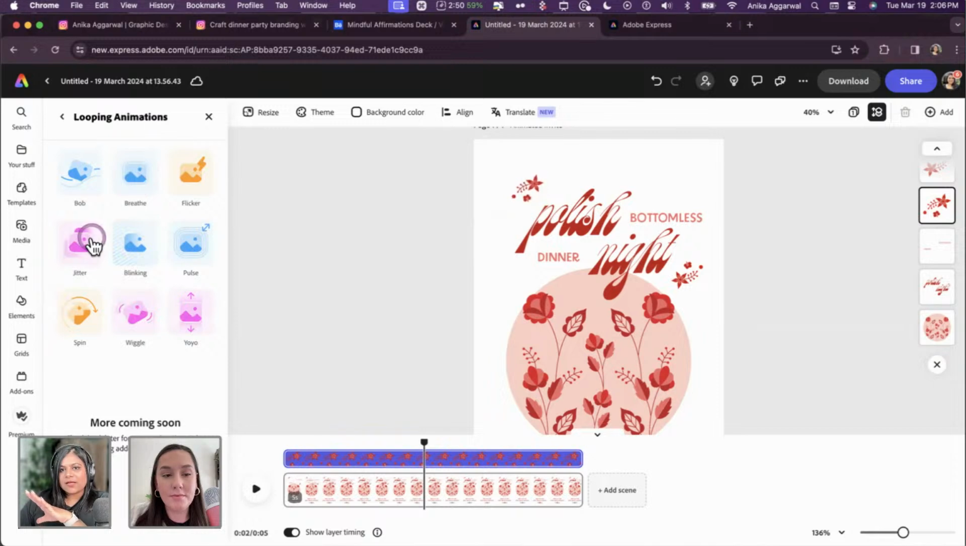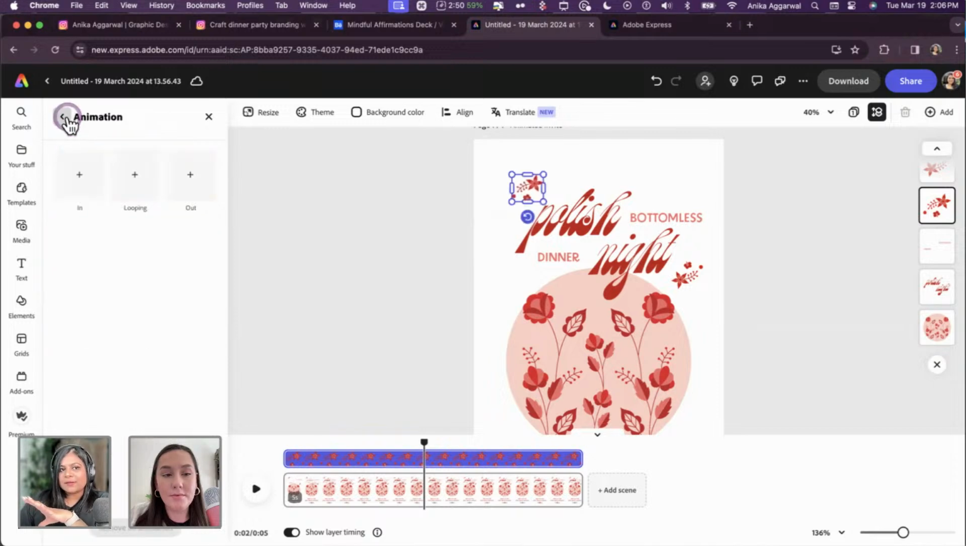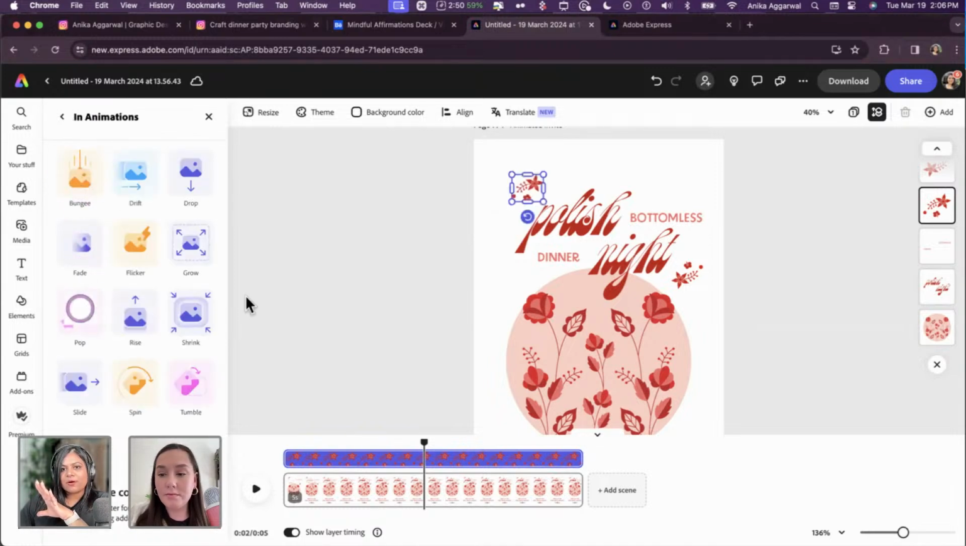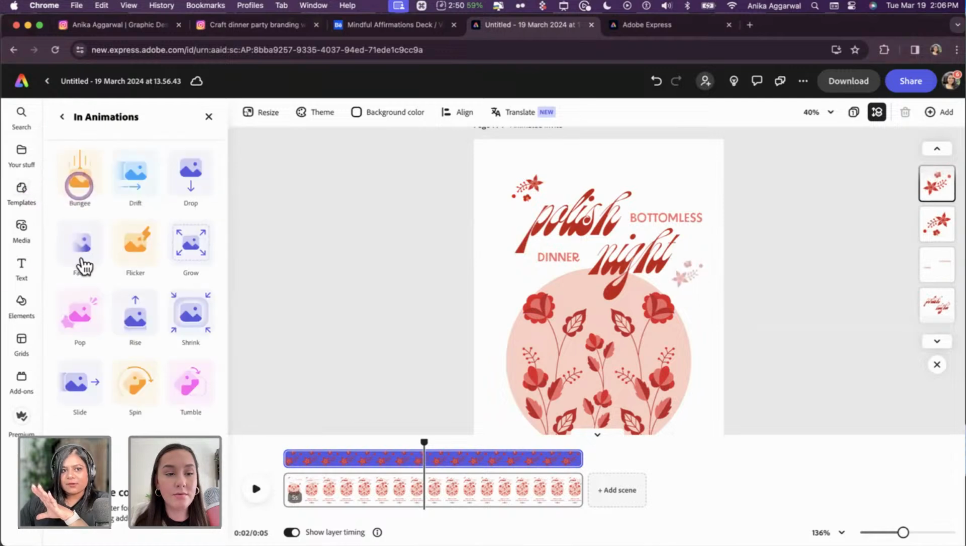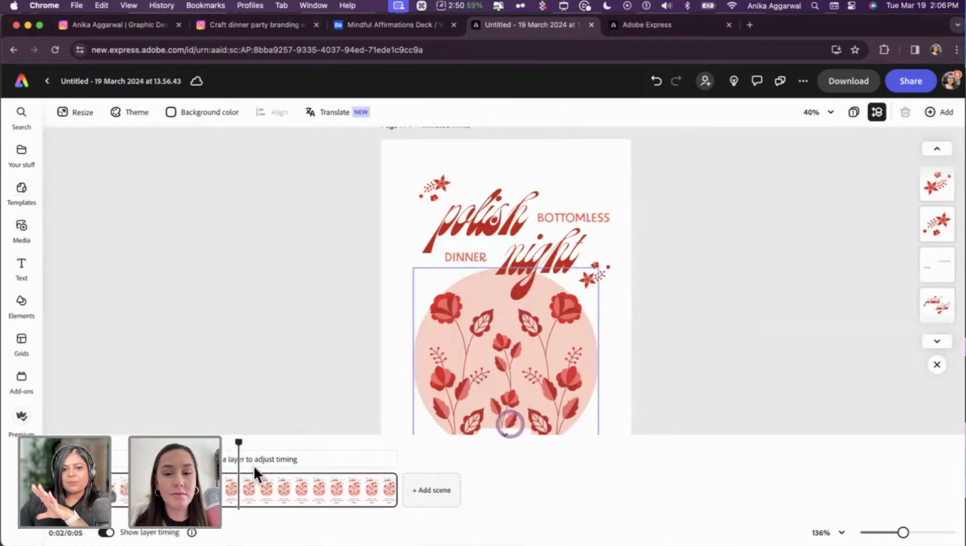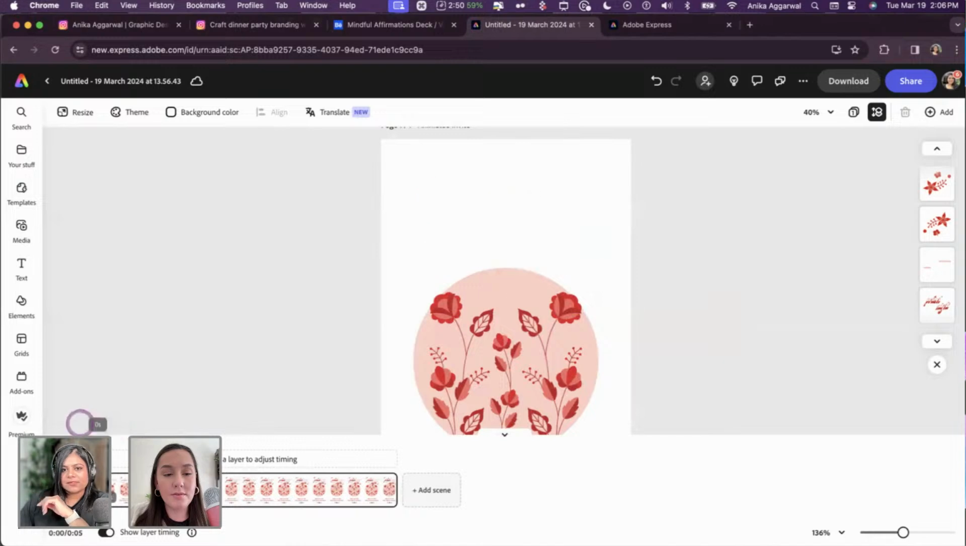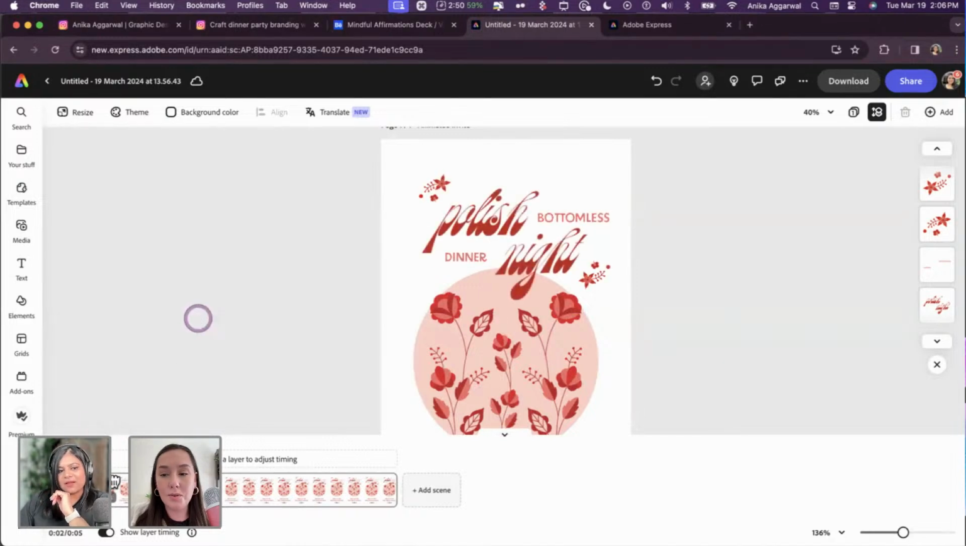And with this, you can also add jitter, you can add looping animations as well. But let's do pop for this as well. And I'm gonna keep it as default just to save some time in here. Okay, let's do pop, and now I'm gonna play it again. Let's see how that looks. Okay, not bad. Ooh, yeah.